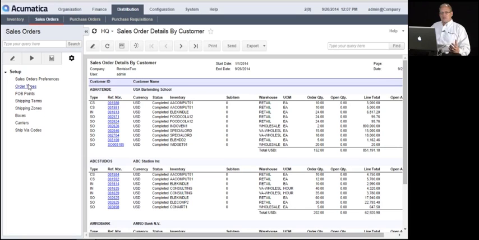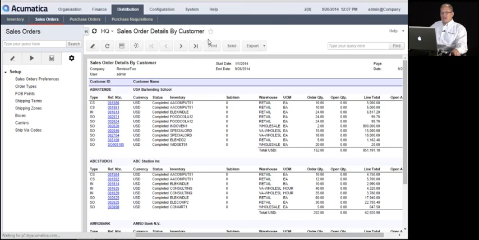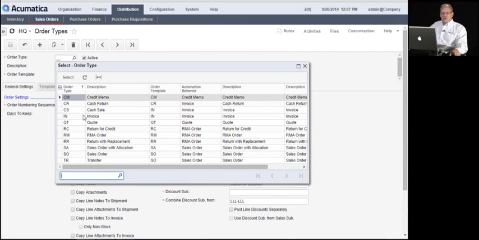So what does that mean? If you just have a very standard sales order entry process, then you would just set up one sales order type. But you can set up multiple order types for your sales orders, and I'm going to leave this page and go into the order types page. And you can see I've already got a whole range of these different order types. Now, why would I have these different order types? Well, these different order types have different rules and different parameters and different settings behind them.